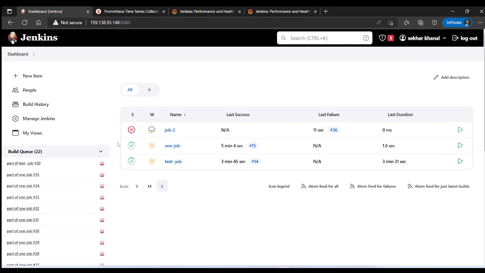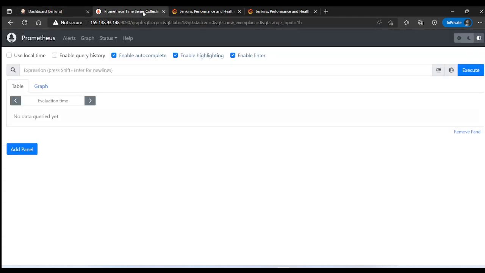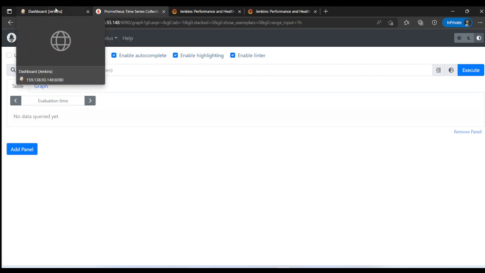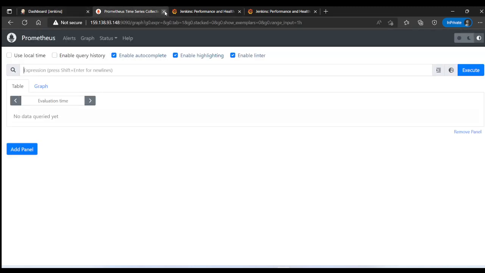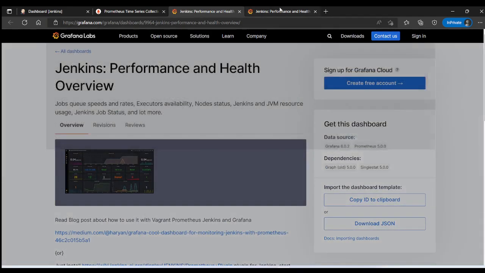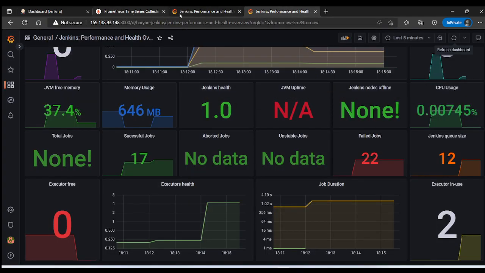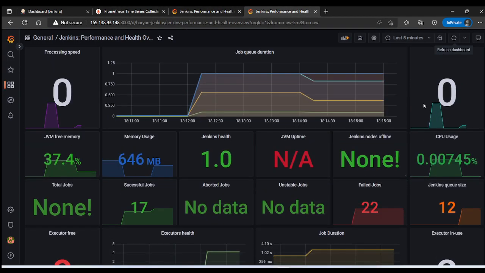So basically this is how Jenkins monitoring can be done using Prometheus and Grafana. As I said earlier, they say that Prometheus scrapes data in real time, but every 15 seconds Prometheus scrapes the data from the Jenkins server, and every 5 seconds this Grafana monitor gets refreshed and collects the data from Prometheus. So that's basically it.